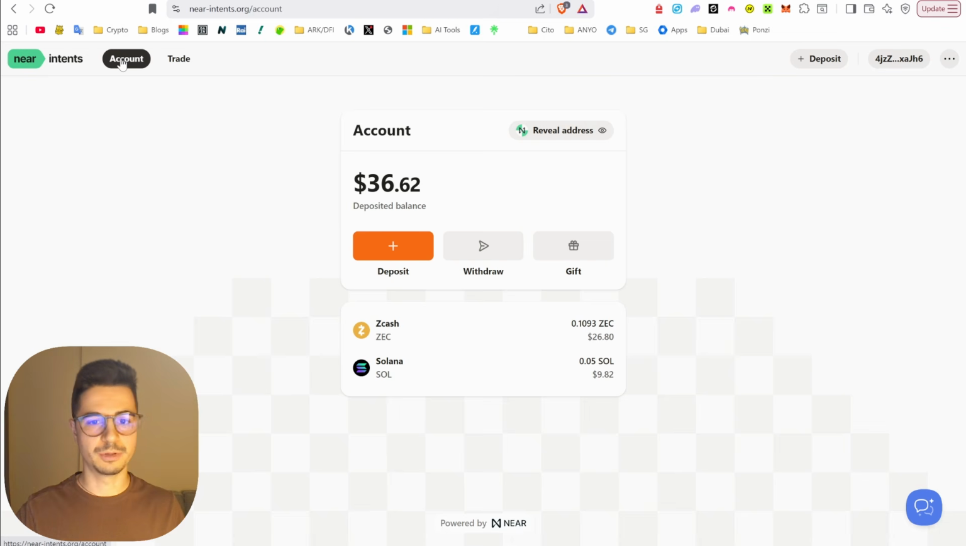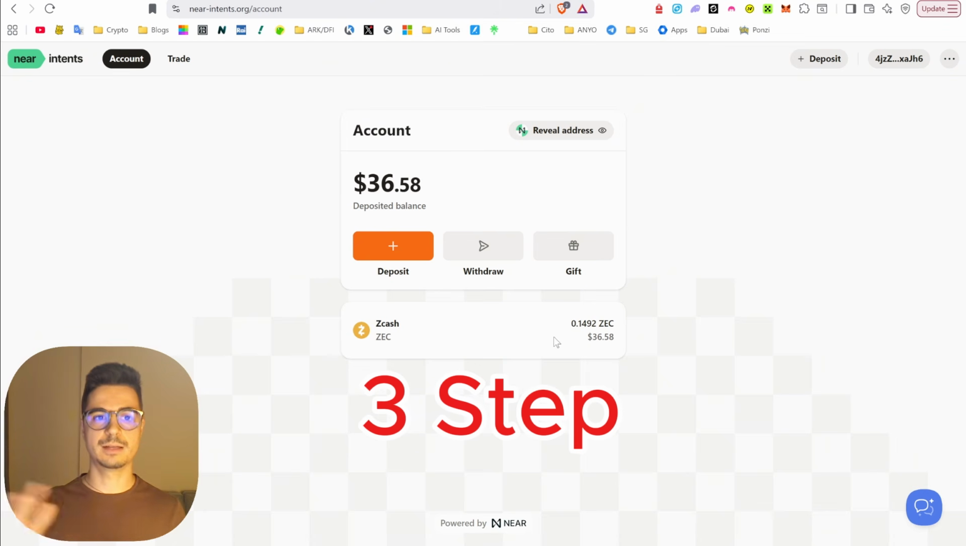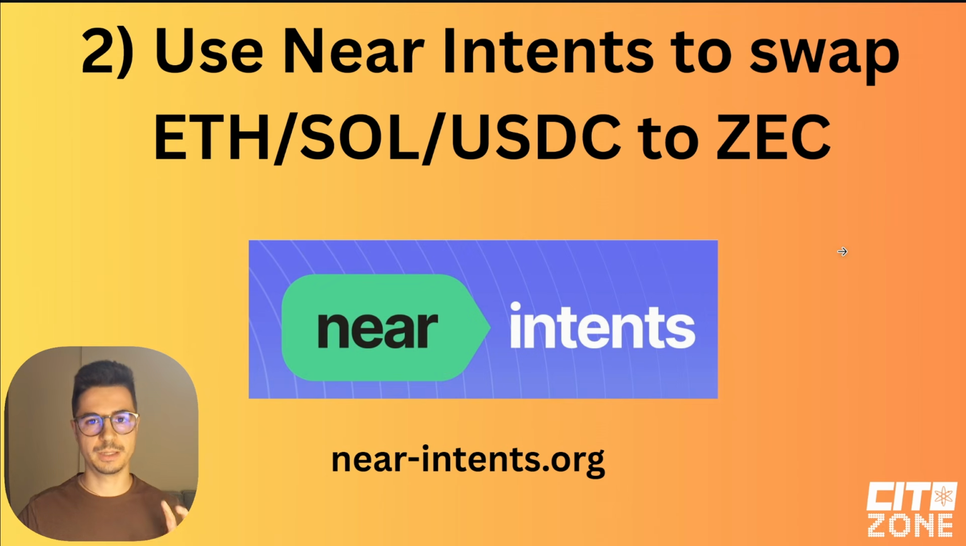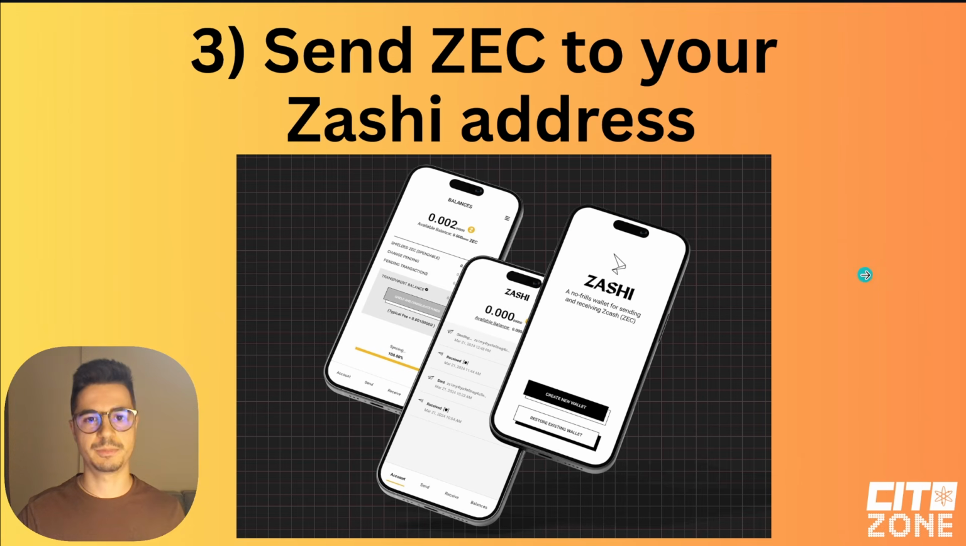Now we can go back to account, we refresh one more time, and then you see our Zcash balance got updated. And now that we successfully purchased Zcash, we can now proceed to the second step and send it over to our Zashi address on our phone. So second step completed, we converted some of our crypto assets into Zcash, and now step number 3, we can send ZEC to our Zashi address on our phone.